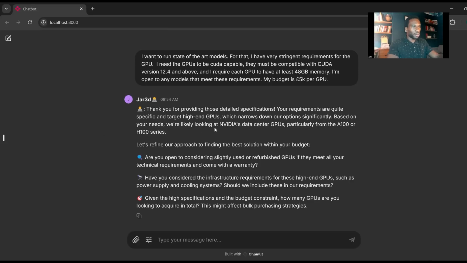Based on your needs, we're likely looking at NVIDIA's data center GPUs, particularly from the A100 or H100 series. Let's refine our approach to find the best solution within your budget. Are you open to considering slightly used or refurbished GPUs if they meet all your technical requirements? So yes, let's say that. I'm open to considering used or refurbs if they meet the requirements. Let's do that. Have you considered the infrastructure requirements for these high-end GPUs, such as power supply, cooling systems?